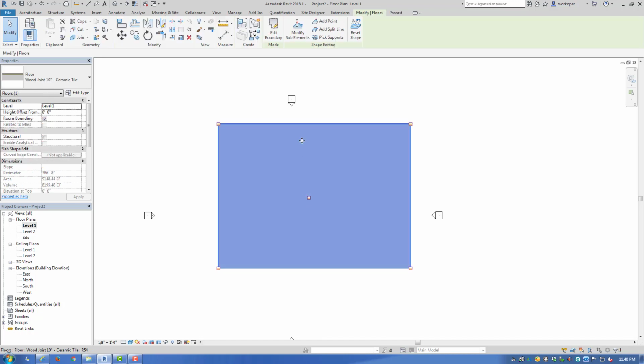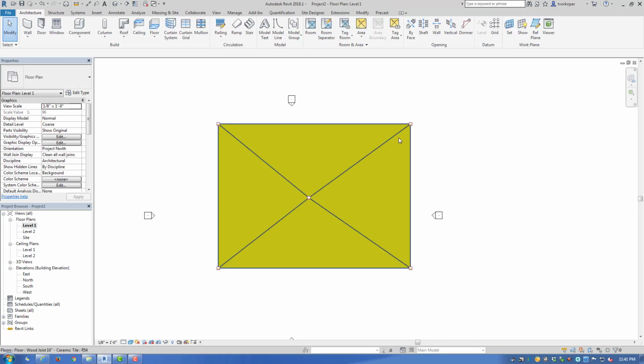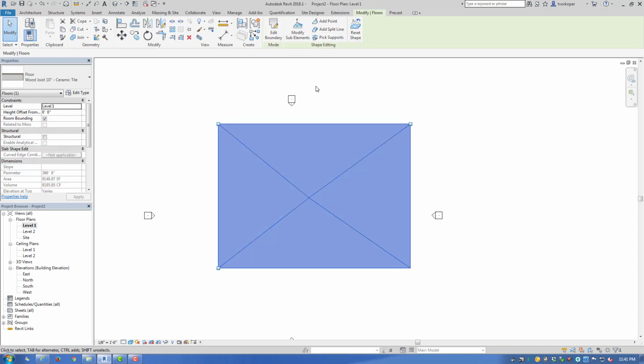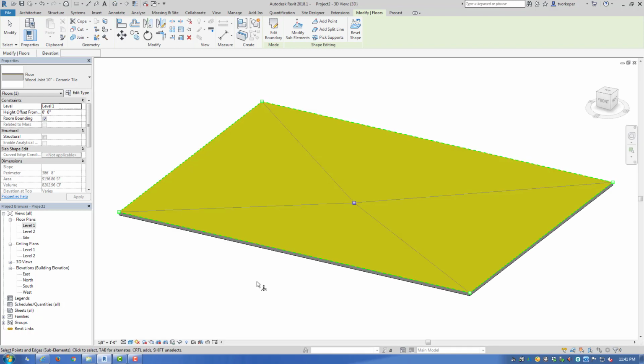But if I select that one in the middle and I say -6 inches, you can see that it puts valleys into the floor and it slopes to the center. Let's go ahead and highlight this, modify the sub-elements, select this again, and let's do this as a -2 so we can look at it in 3D and see if we can notice the difference.